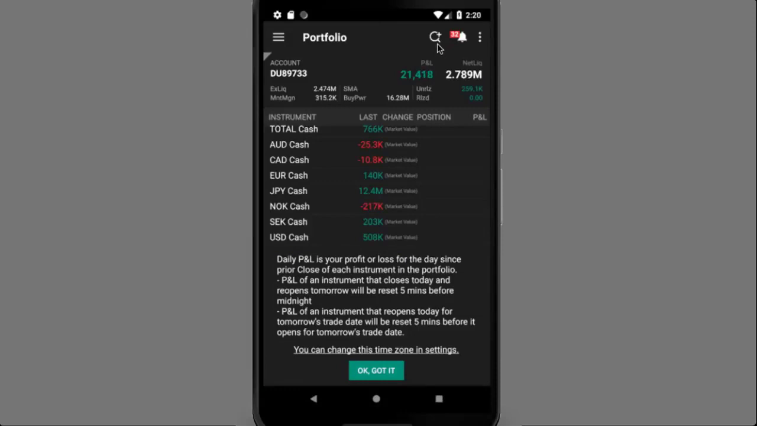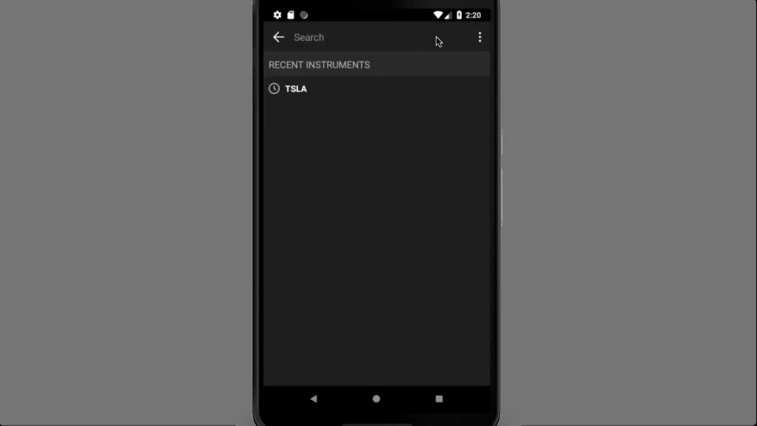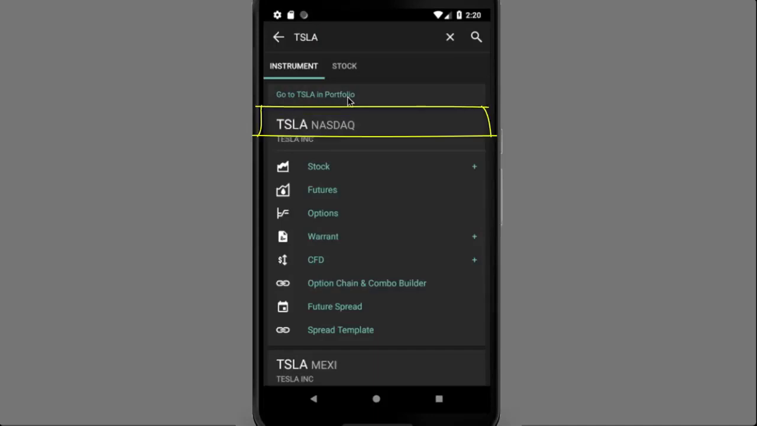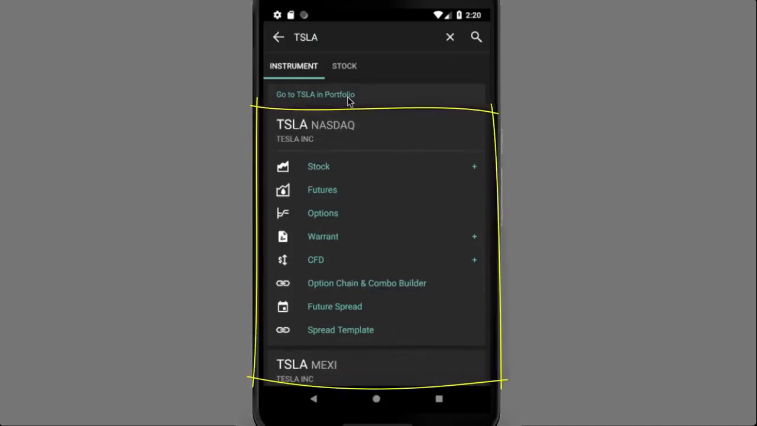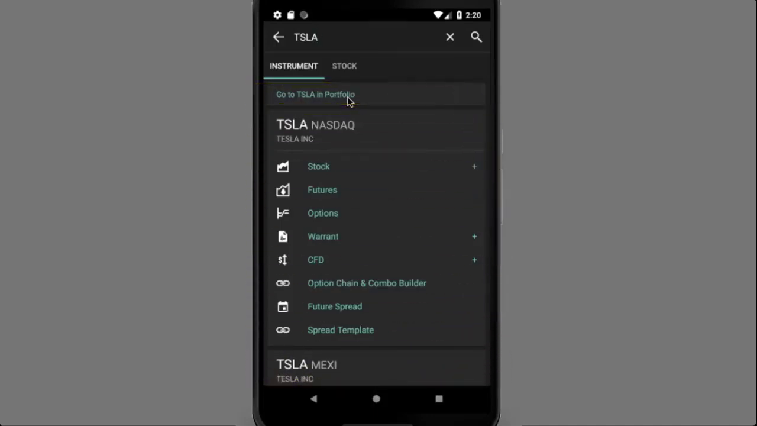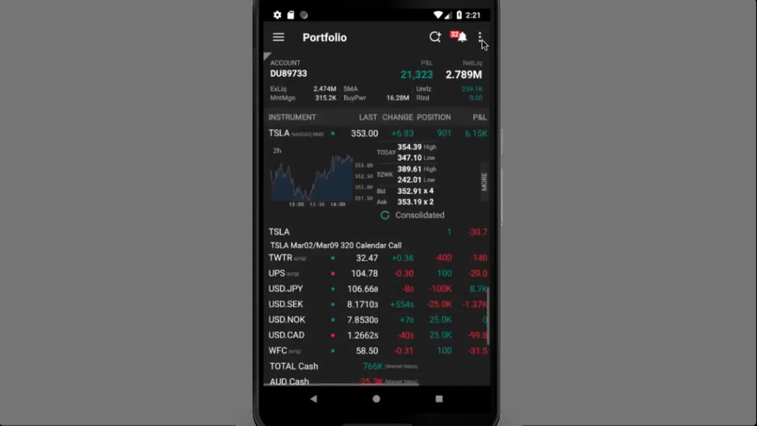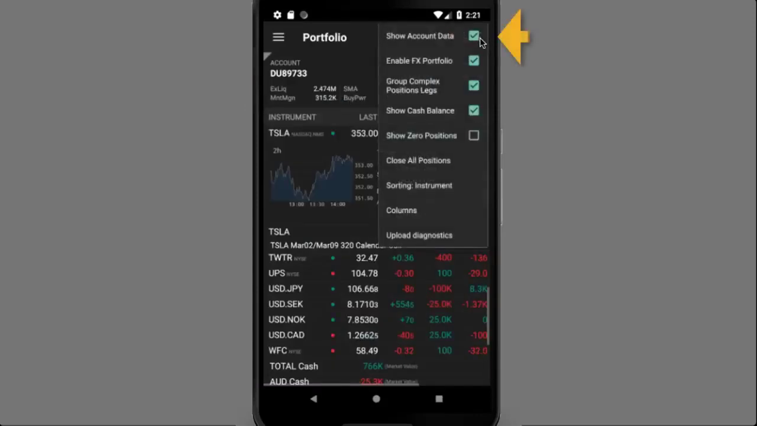To search for a specific position, just tap the magnifying glass icon. For example, if I enter TSLA, I can then view TSLA in my portfolio or choose another instrument type. I'll tap Go to TSLA in Portfolio. If you tap the three-dotted icon on the top right, you can turn on or off account data, enable FX Portfolio, which includes currency positions in the list of positions, display closed positions or close all positions, group complex position legs, and show cash balance.